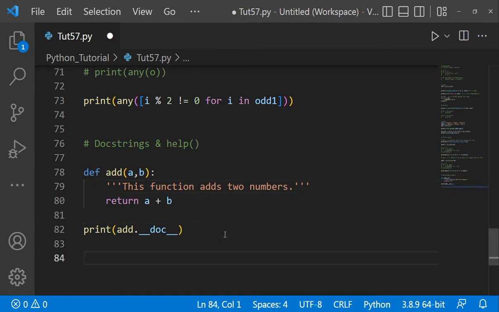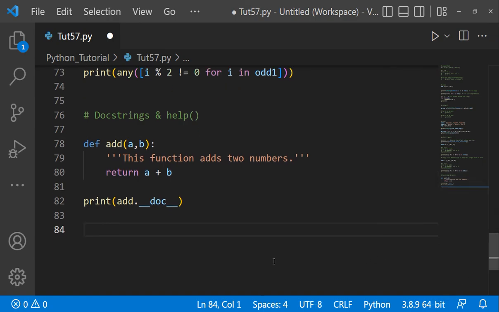So we have used many functions so far. They are length, sort, sorted, min, max, sum, and list, tuple, set, dictionary. There are many functions that we have used so far, and all of them have their own docstring.